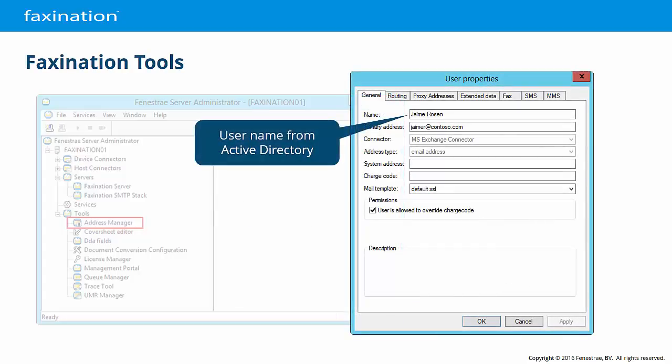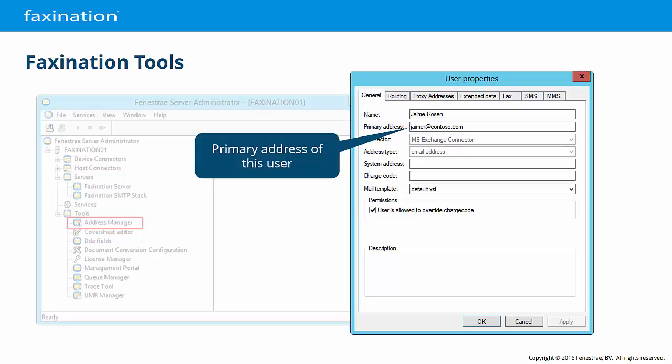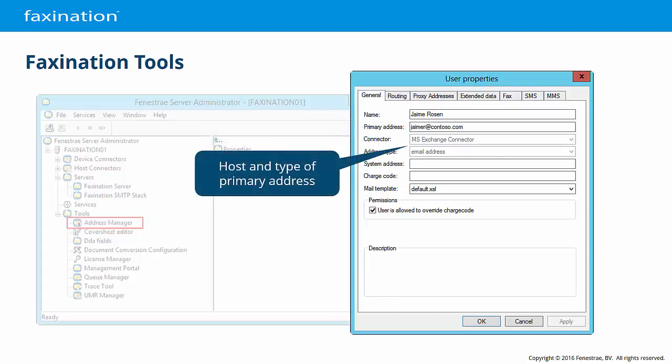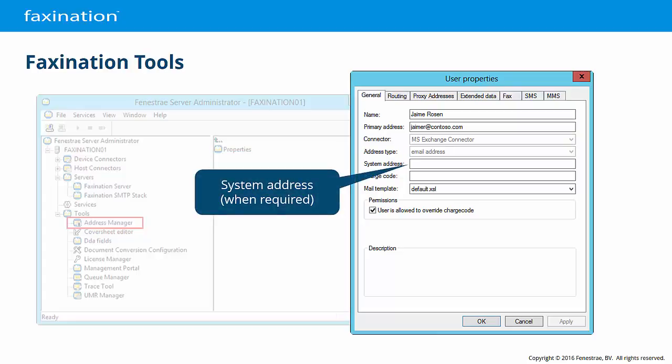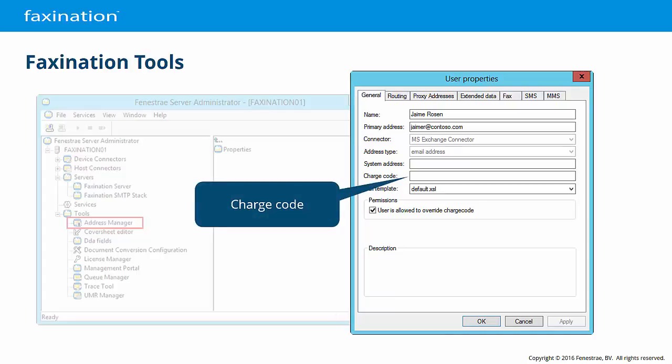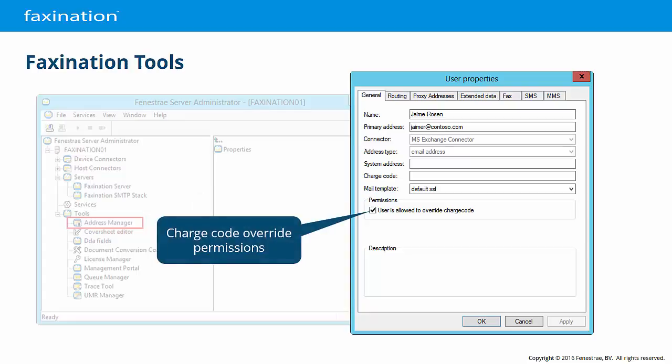On the User Properties General tab, first we have the name of this user as defined in Active Directory, the primary address of this user, the primary host connector responsible for this user, along with the address type, the system address for this user when required, the charge code of this user when required, the inbound mail template for this user, and permissions for this user to override their default charge code when that feature is supported by their messaging client.